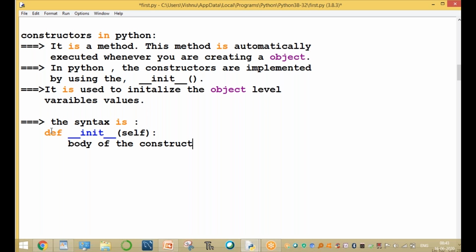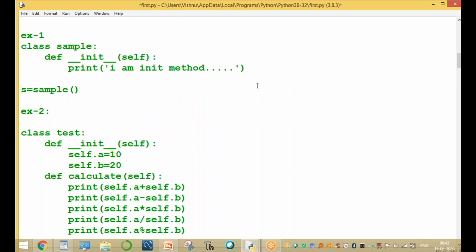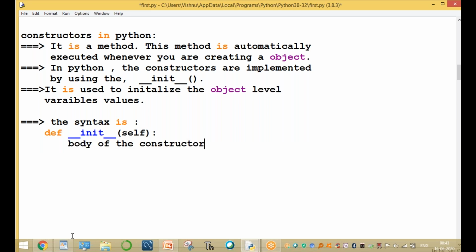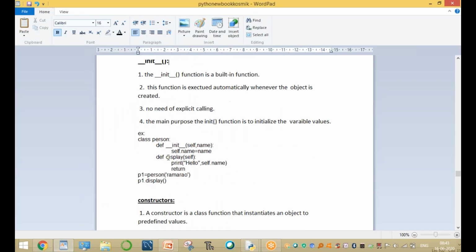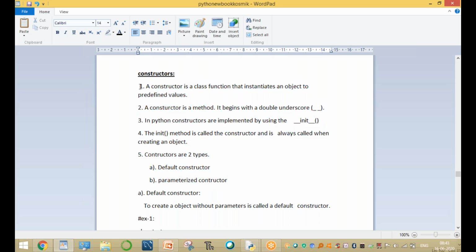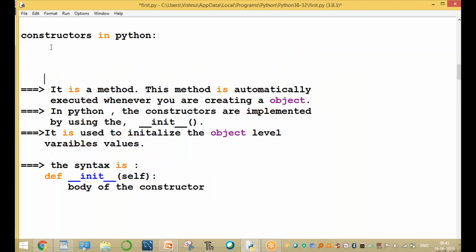Both same, body of the constructor. Here it is a normal method. But when the concept of the constructors comes in, it is called a constructor method. Please wait one minute. It is called a constructor method.